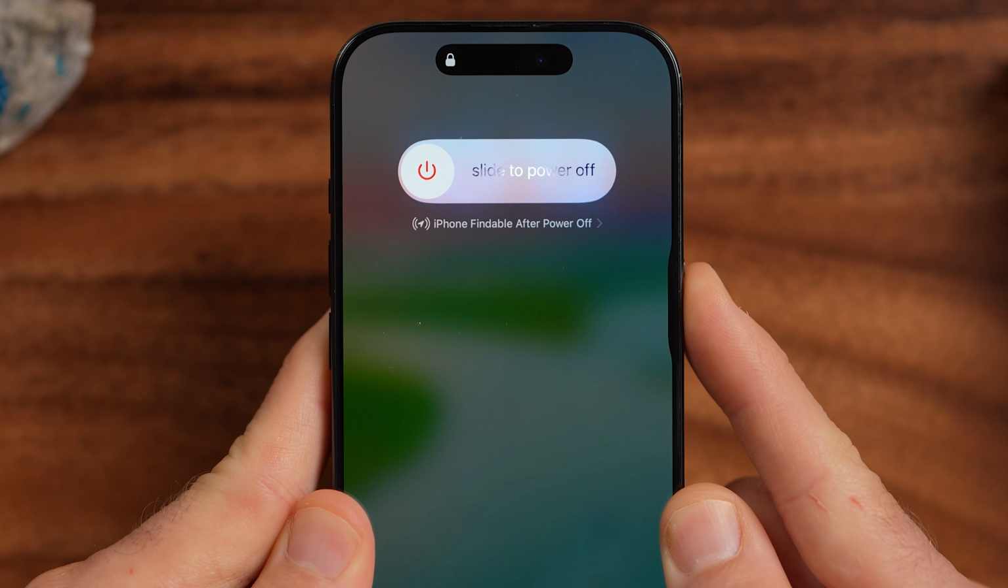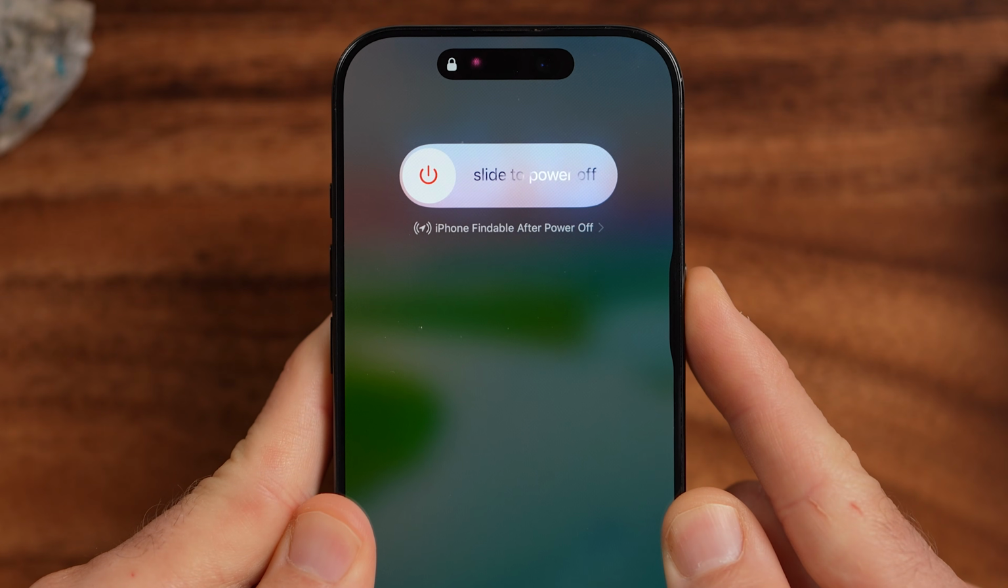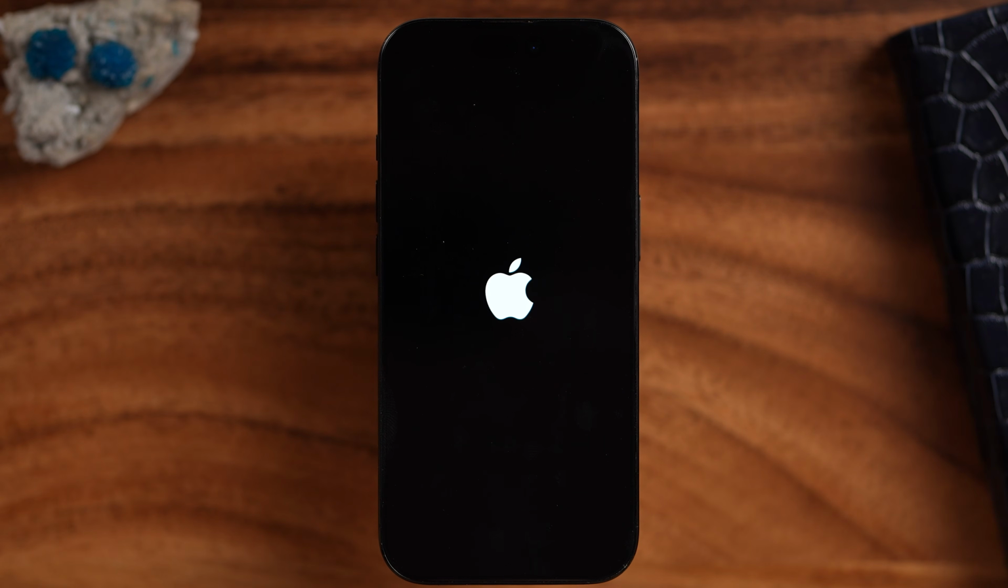Just keep holding it, even though it says slide to power off. Wait until your iPhone screen goes completely black, and then keep holding it until you see the Apple logo appear. In a few seconds, it'll appear just like that. Release your fingers, and you've done a hard reset.